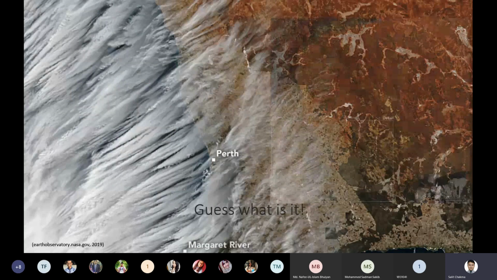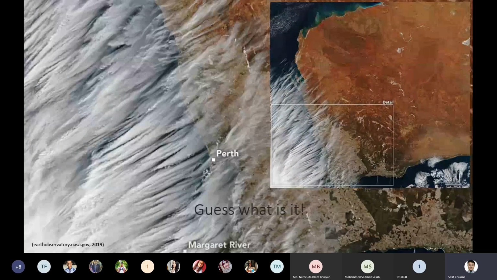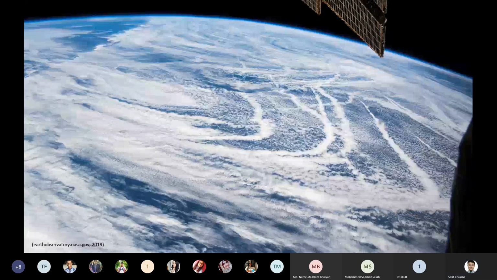Okay, so next image is there, more examples. So this is Australia, and then this is the actual photo. So these are the clouds that were going to the landmass. Now how about this? What are these lines that you see? You see there are multiple lines. What are these? What do you think? So these are jet trails.